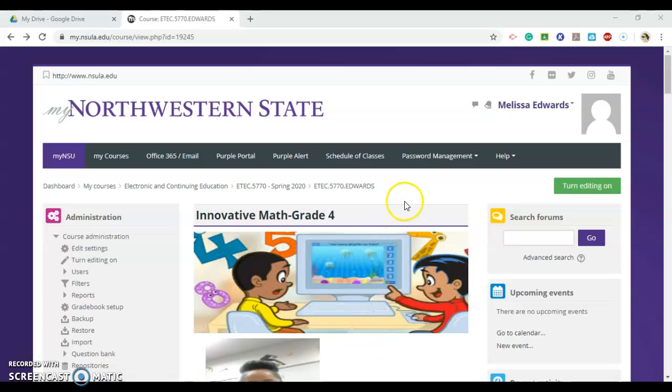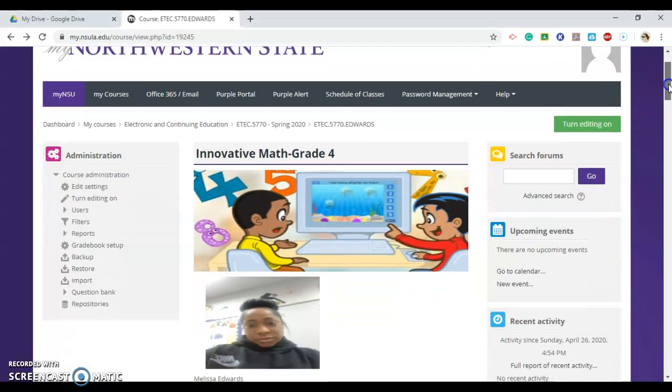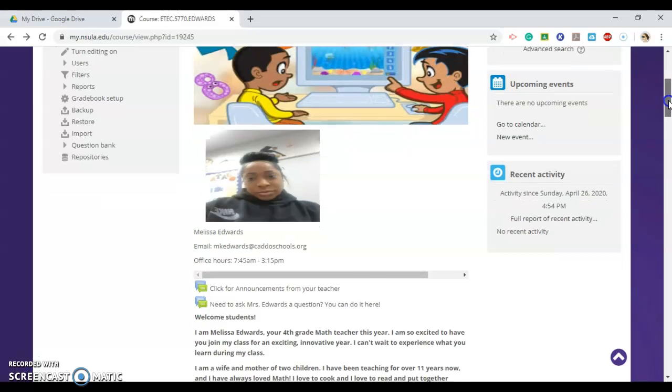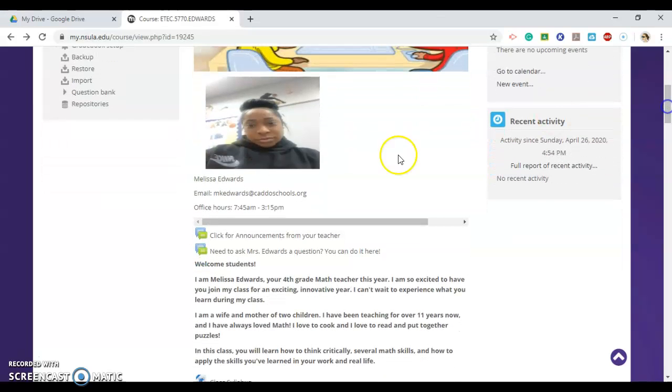My classroom is a 4th grade math classroom, and so at the top I have graphics, a picture of me, and I have my name, my email address, my office hours.